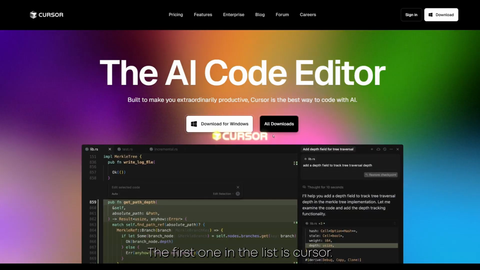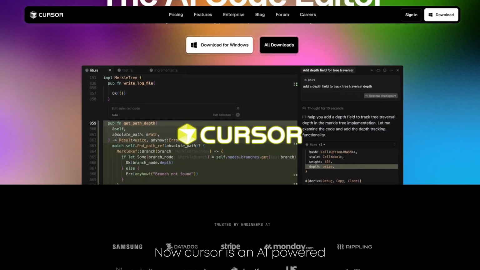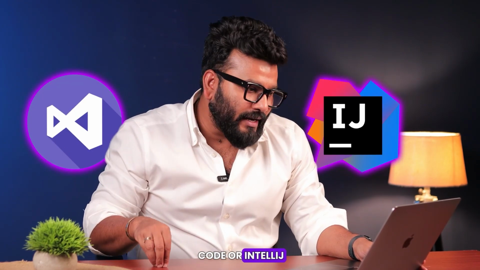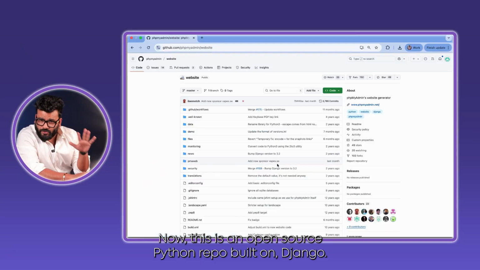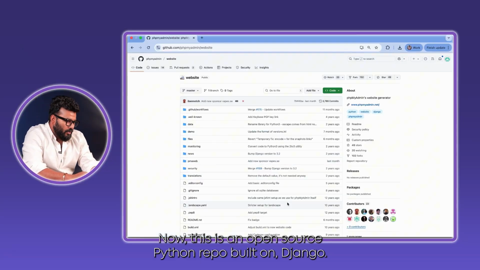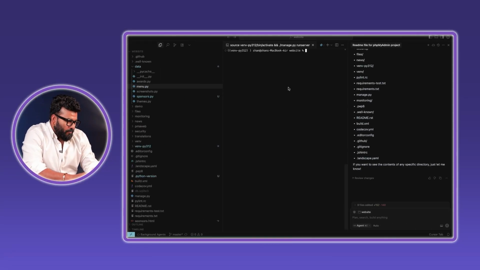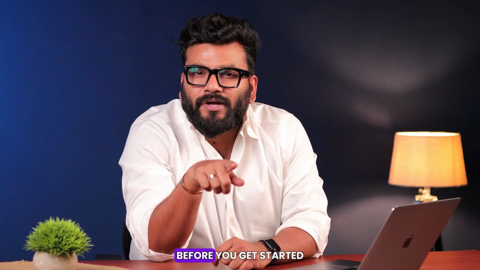All right, the first one in the list is Cursor. Now, Cursor is an AI-powered IDE, just like Visual Studio Code or IntelliJ. What I've done is I've already cloned the repo, okay? Now, this is an open source Python repo built on Django. You need to do a couple of things before you get started for all of the 4 tools I'm going to mention.